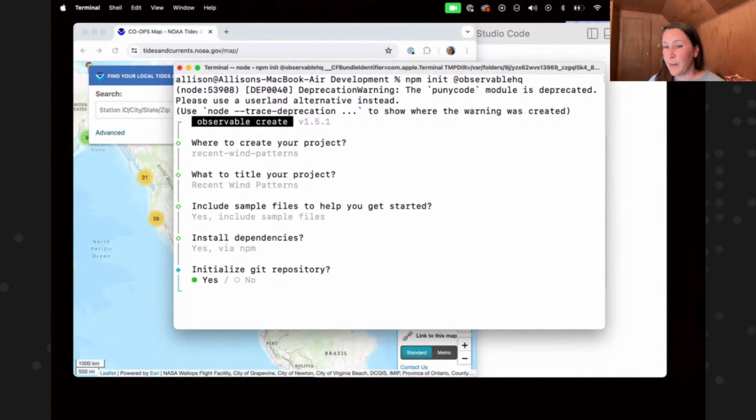I'm going to choose no here, but remember that Framework projects are just collections of files. So if at any point I did want to initialize a repo, I could just use git init, using the same Git workflows and data workflows that I'm already used to. So now this is copying some files and installing dependencies. Well, it's working on that to create my project.